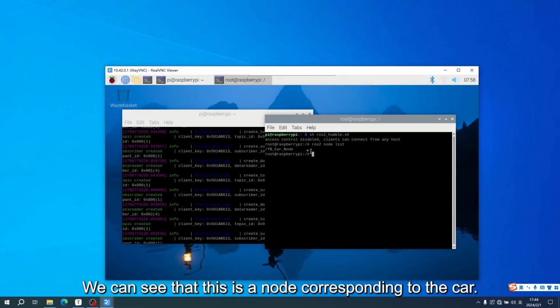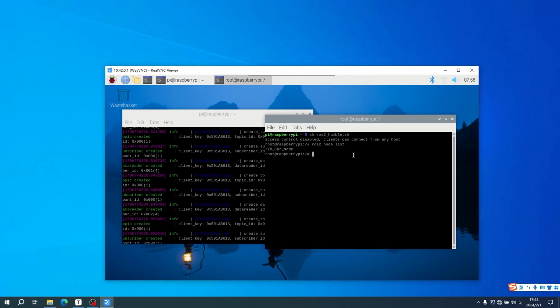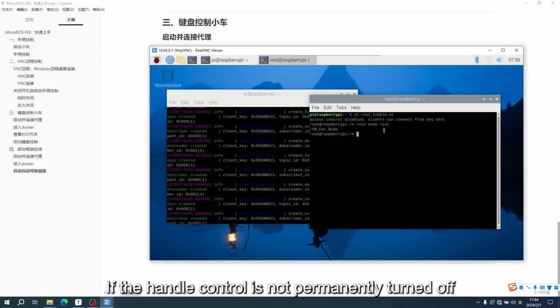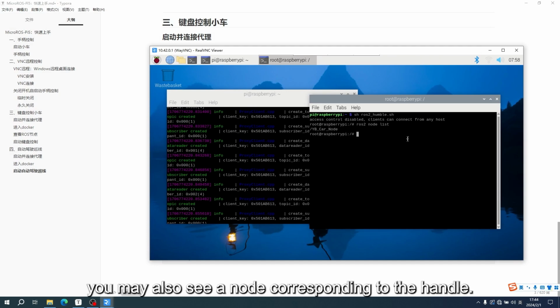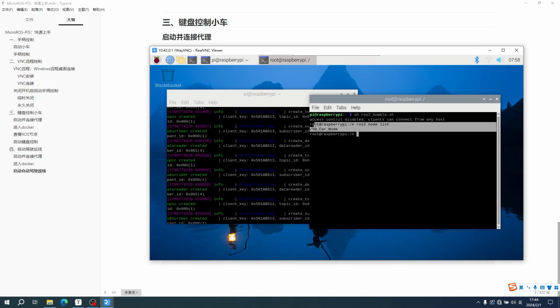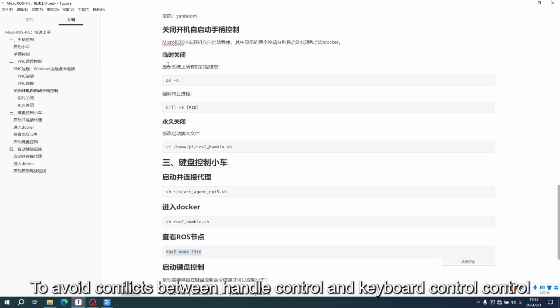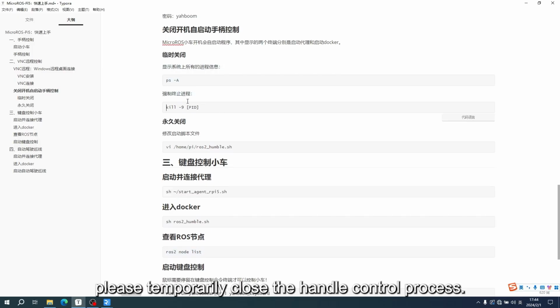We can see that this is a node corresponding to the car. If the handle control is not permanently turned off, you may also see a node corresponding to the handle. To avoid conflicts between handle control and keyboard control, please temporarily close the handle control process.